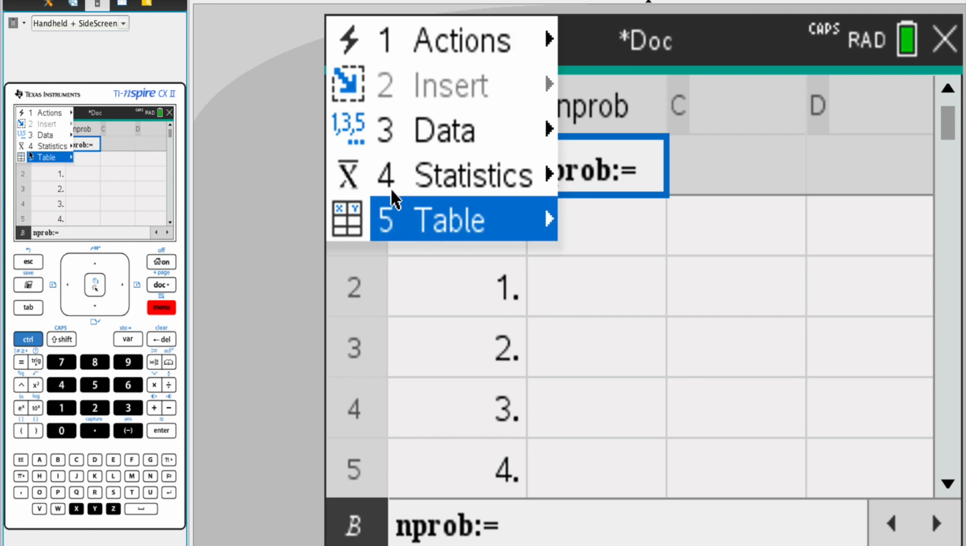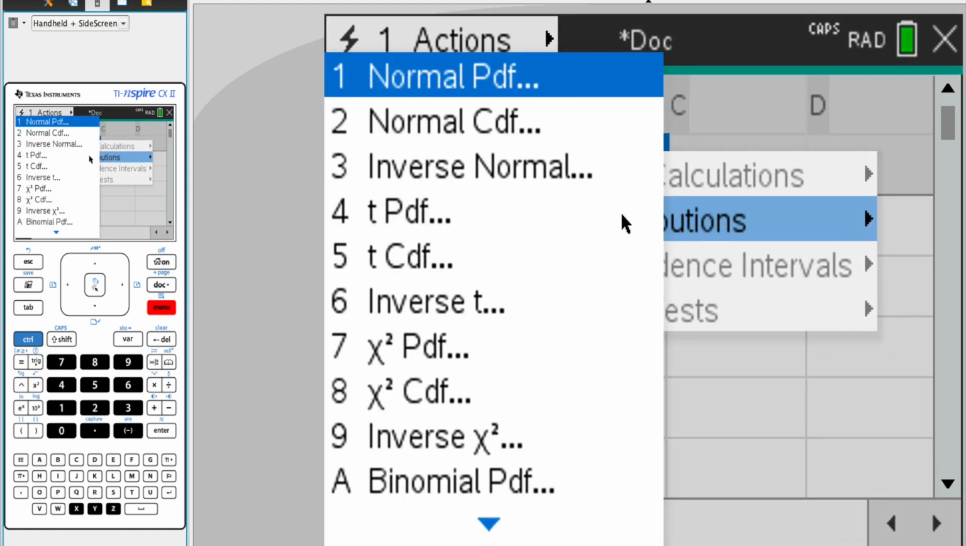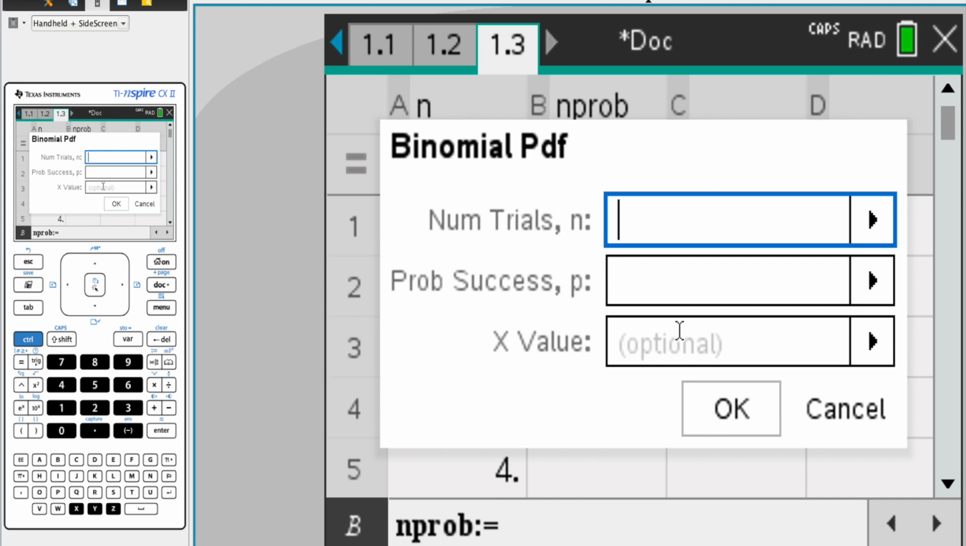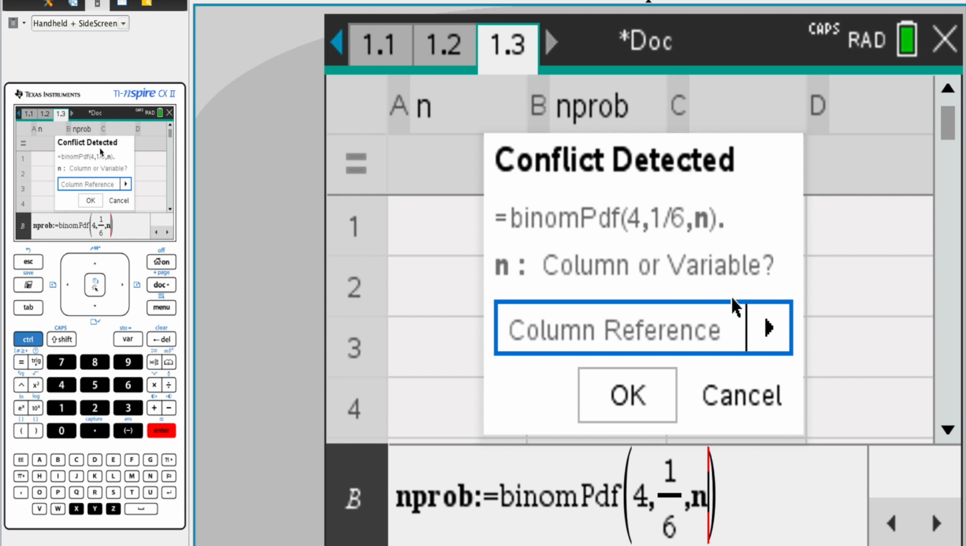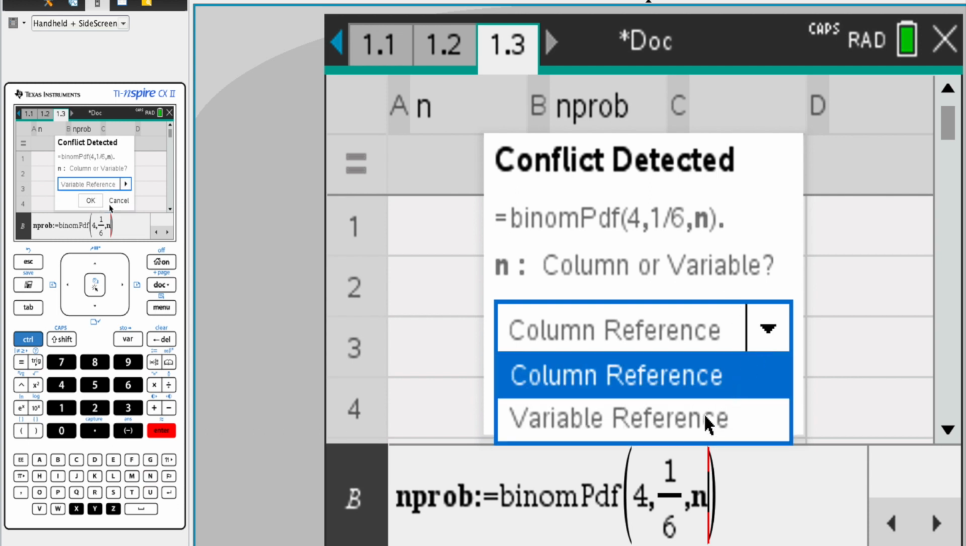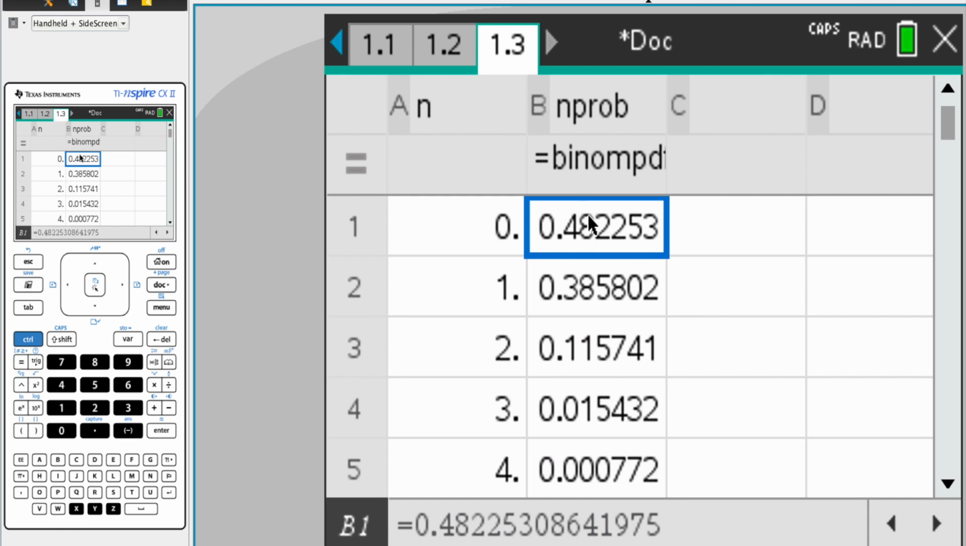And here's where I can go to Menu, Statistics, Distributions, and go to our Binomial PDF. This is 4. This would be 1/6. And optional, we're just going to leave it as optional. And so we're going to type comma n, and that's going to call, once we say that it's not a column name but a variable reference, all of the n values for 0, 1, 2, 3, and 4, all in our distribution for us. And that saves us a lot of time.